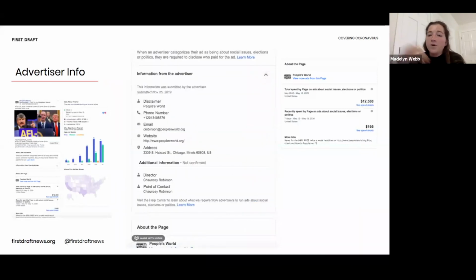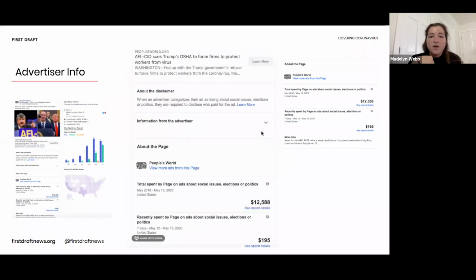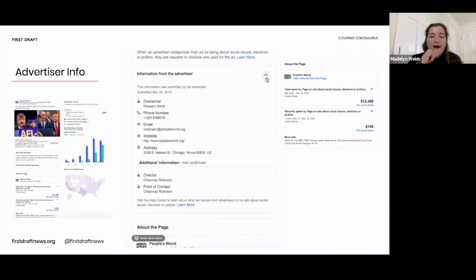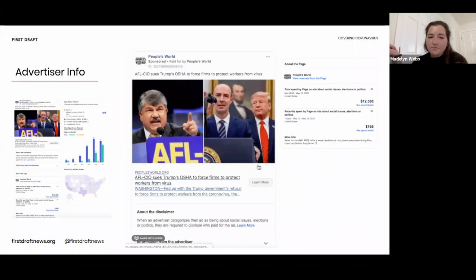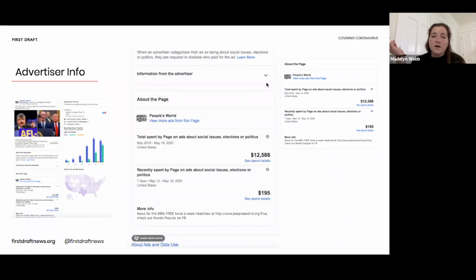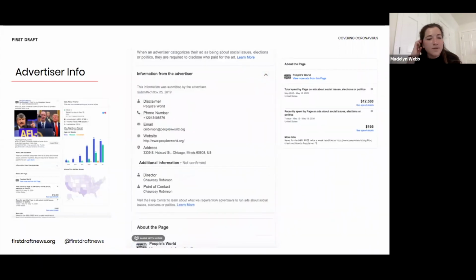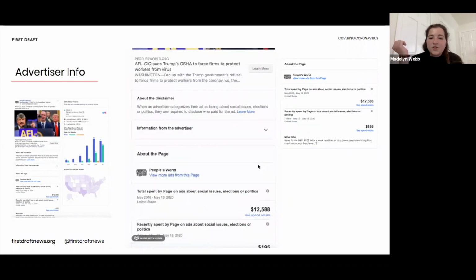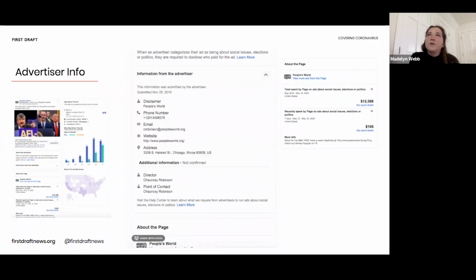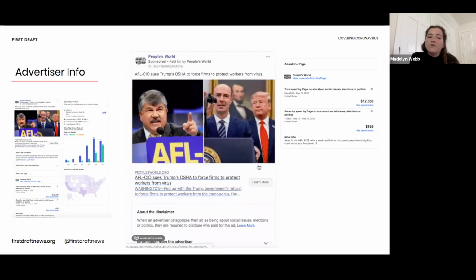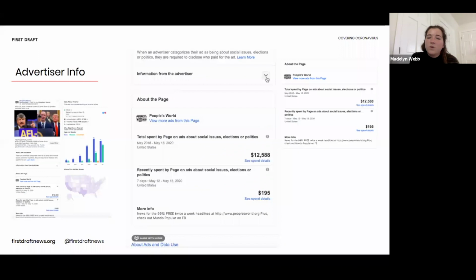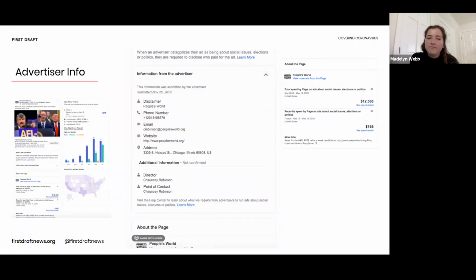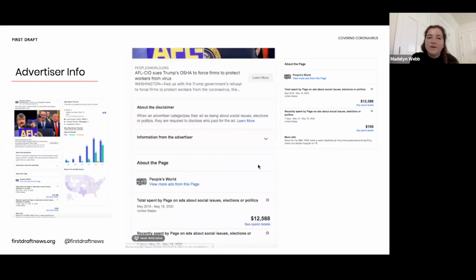Once you've found the info page, you're going to want to hit this little arrow, information from the advertiser, and this is going to give you a bunch of information that they're required to put in when they purchase the ad: address, website, email, some other things. A lot of the time these things are not completely filled out. Sometimes there's some suspicious stuff. Like we found some ads once that we were looking into, and the address that they had provided was a WeWork space. So we were like, okay, that seems suspect.